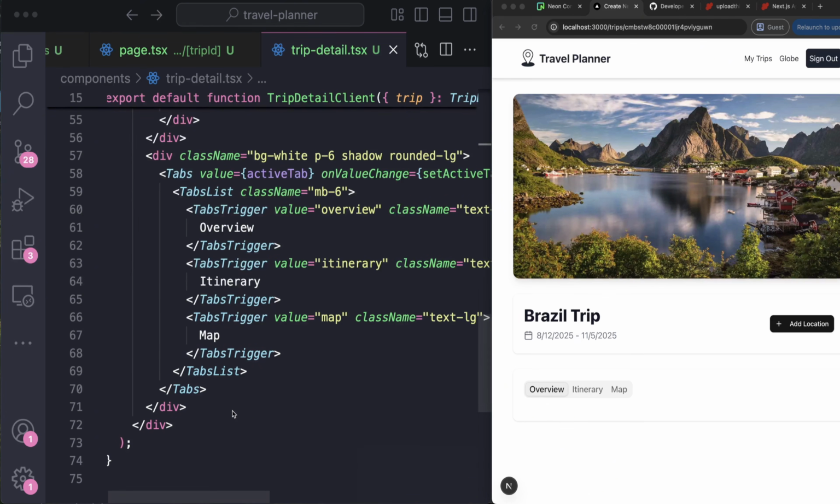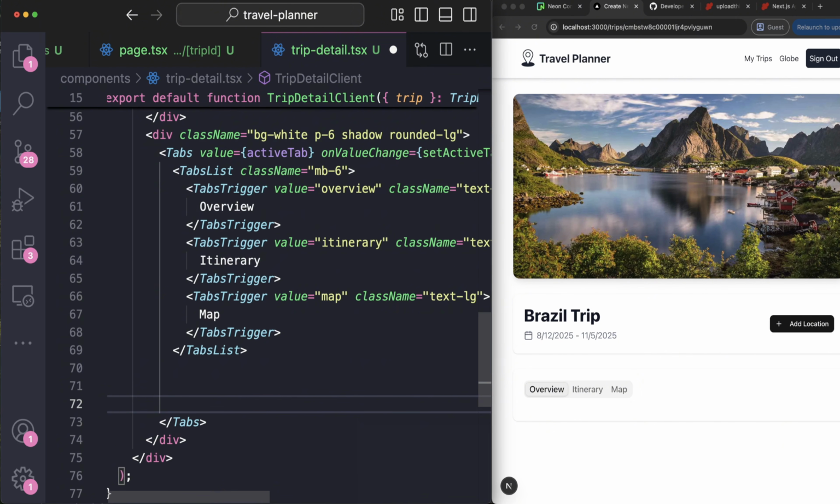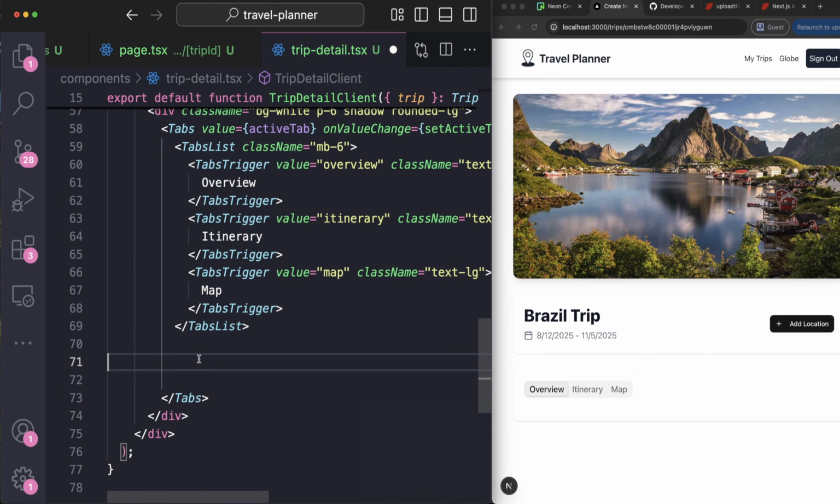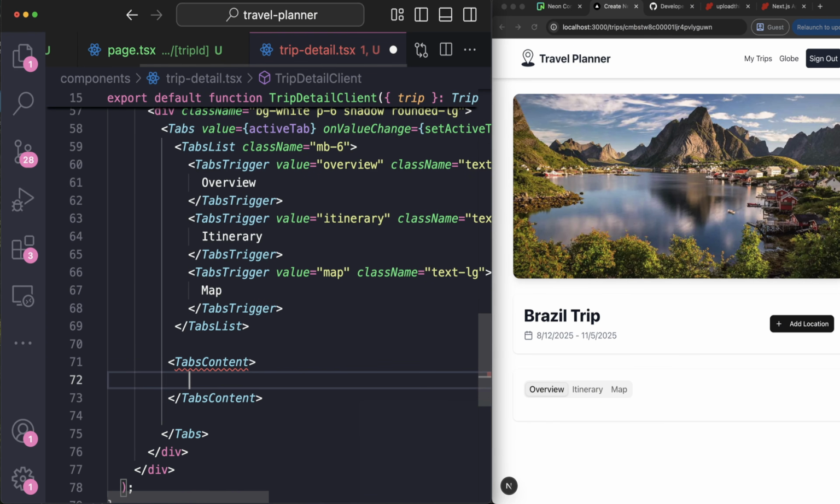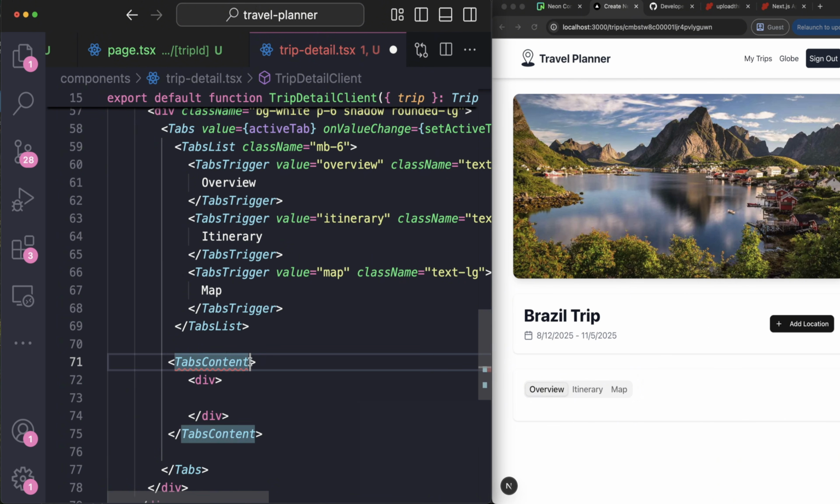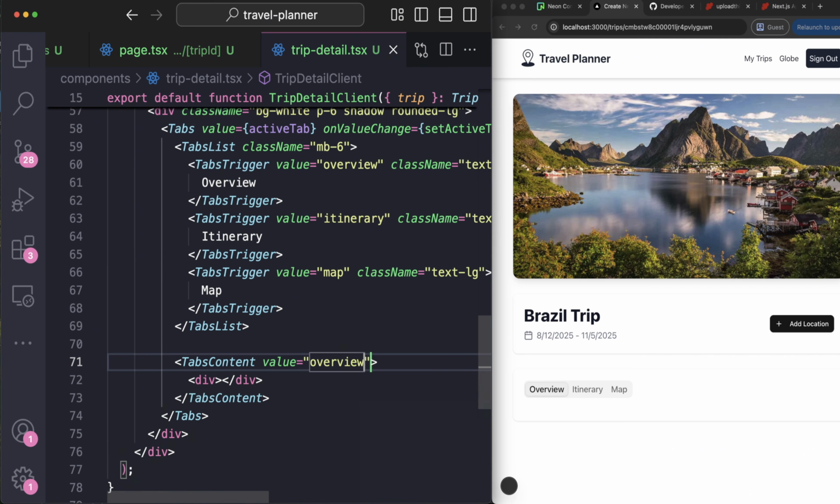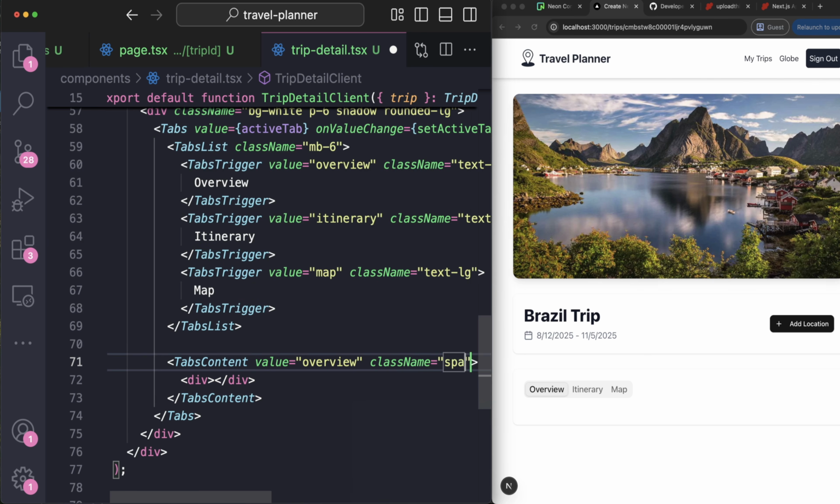Well, let's first start by showing the tabs content for the overview. So I'm going to come here and I'm going to create the tabs content, and inside of it we're going to have a div. Now in this tabs content I need to define which tab this is. It's going to be the overview, so I'm passing a value of overview. You'll see that now whatever UI I put here is going to show inside of it because we're in the overview tab.